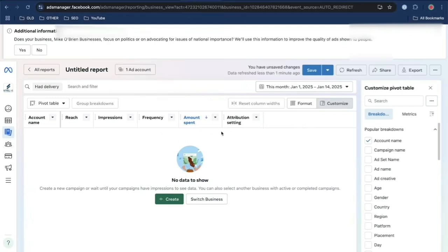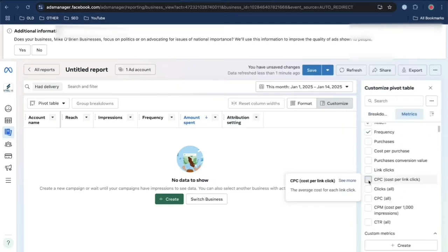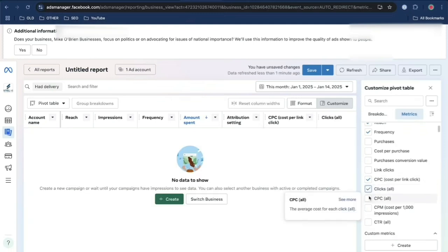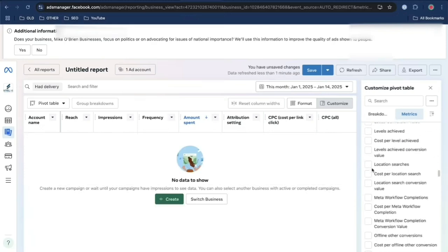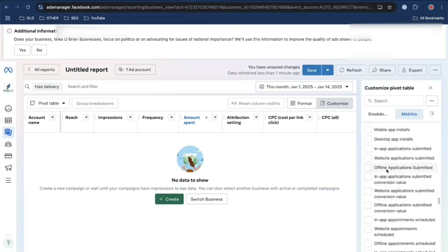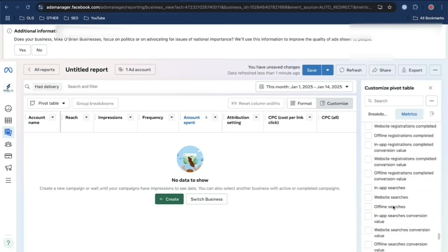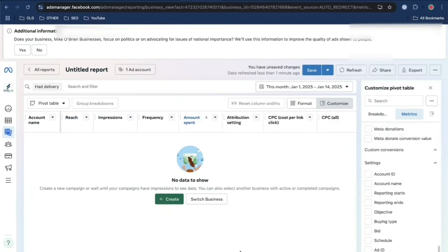You'll see the amount spent and the attribution setting, and you can customize what this is actually showing as well. On the right side, you can customize this table. I would recommend including some other metrics like your cost per link click, your cost per click all, and your cost per 1,000 impressions. I think video views at least 75% would be very valuable. And you can scroll through and see if there's anything else that is relevant to you, maybe anytime there's an offline application submitted or whatever. If anything else is something you think could be valuable, of course, select that over here, and that'll show up in your reporting once those ads actually start running for 1 day, 2 days, 3 days.